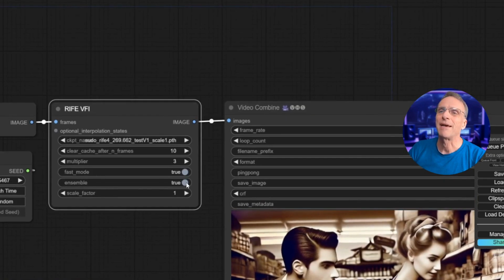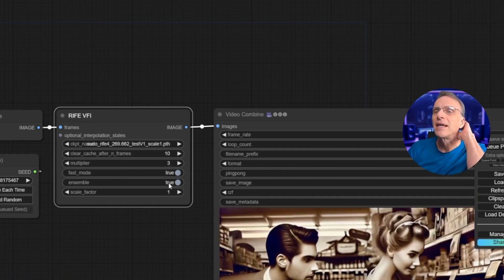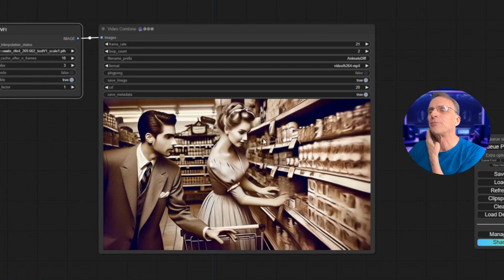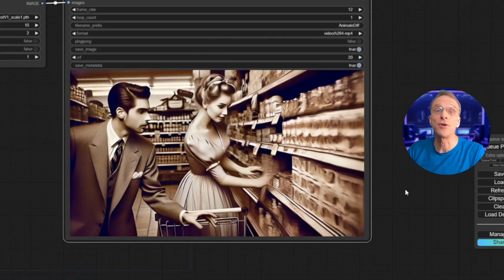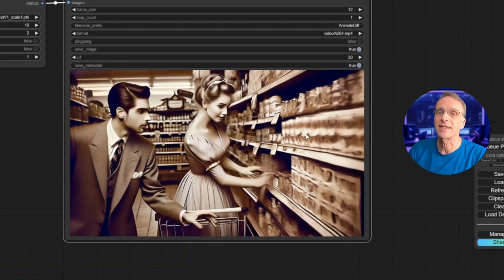There might be ways to make that better, using a different model or knowing what to do here. I've got the interpolation with a multiplier of 3, about that speed. I'm going to leave all those settings there. I'm going to go ahead and save this image out, and then we'll drop in the next image.